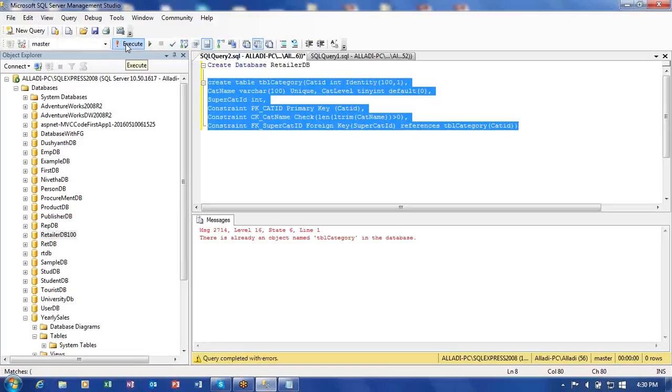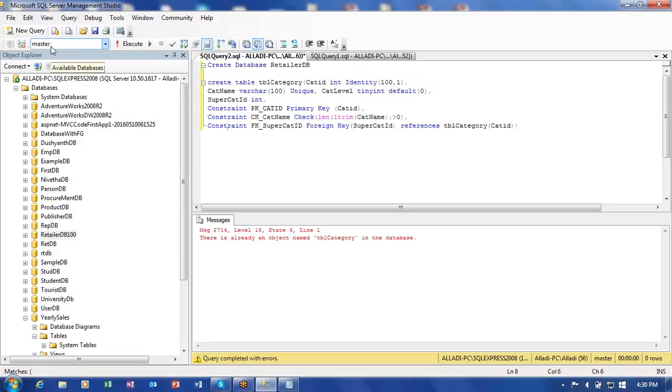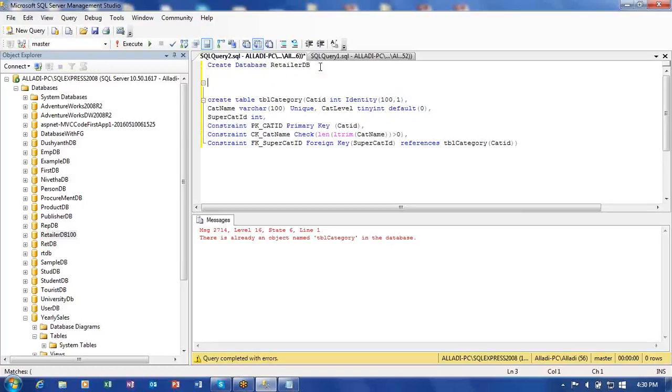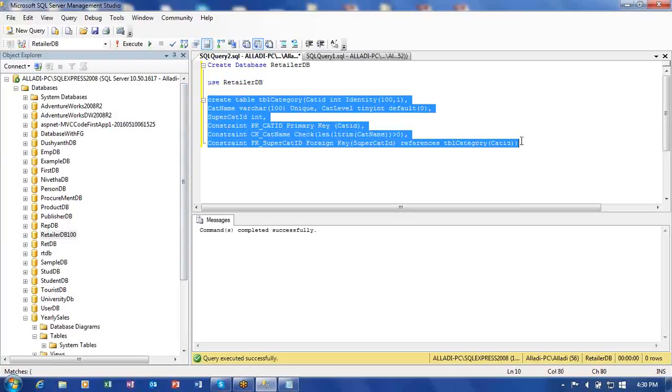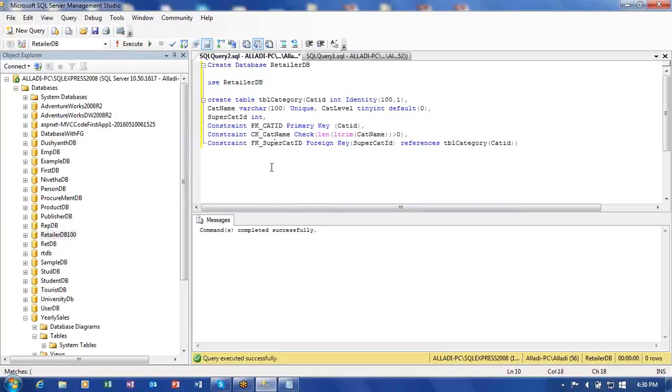Executed here. It says already you have in the database, because I am trying to create in the master table, it could not be made. So we need to open the retailer database immediately. Right here use retailer db. Without opening the database I tried to create, so it was giving problem. Now let us try to create. Go to this, then create. The table has been created. After opening the database we created the table called category table.